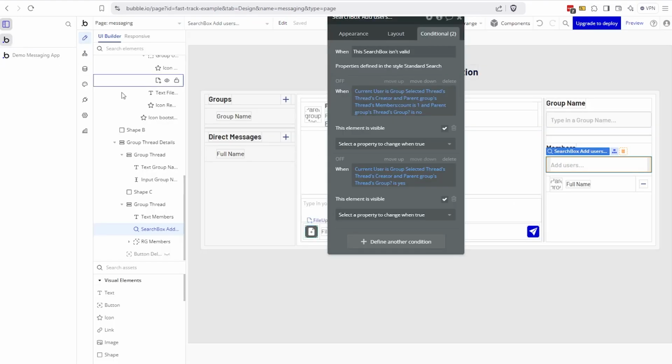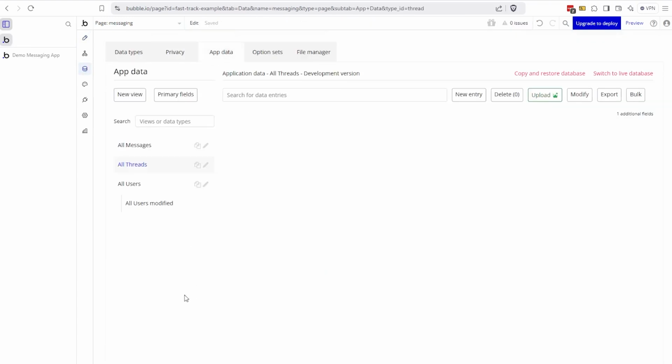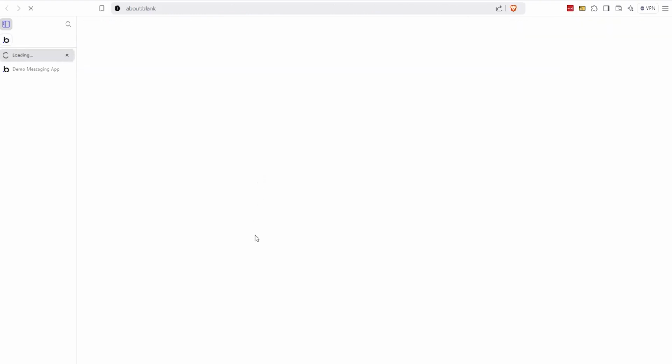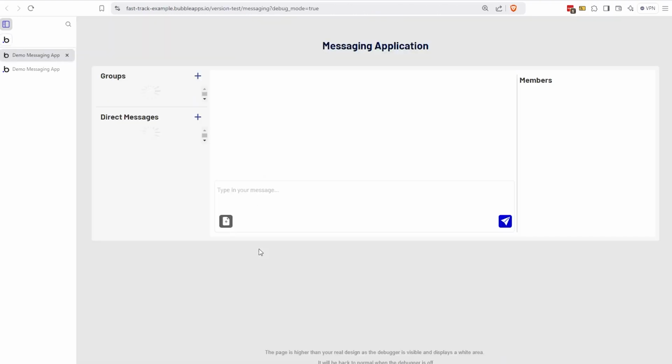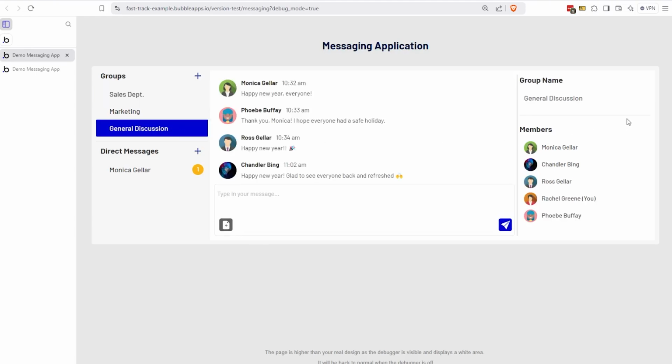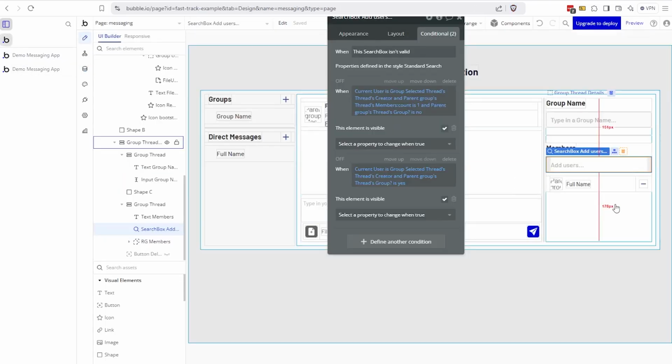Okay, so if, for example, I run as a different user, and that general discussion group, I believe, involves everyone. So let's run as Rachel right now. Okay, so if we go over to the general discussion, all right, notice that I don't have that search box to add more people because I'm not a creator. I also want to point out that the input here has been disabled for me. I can't change the name. That is only going to be available for the creator of the group.